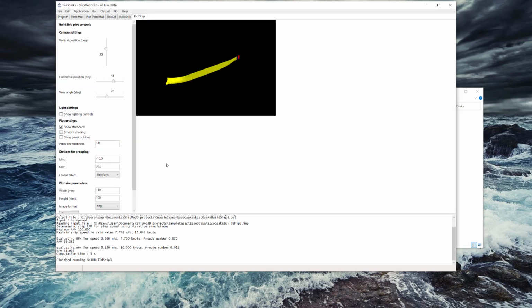So if we plot the ship here, this just has the wet hull only, because we're just going to do a maneuvering simulation, and you can see there's the rudder in the back.